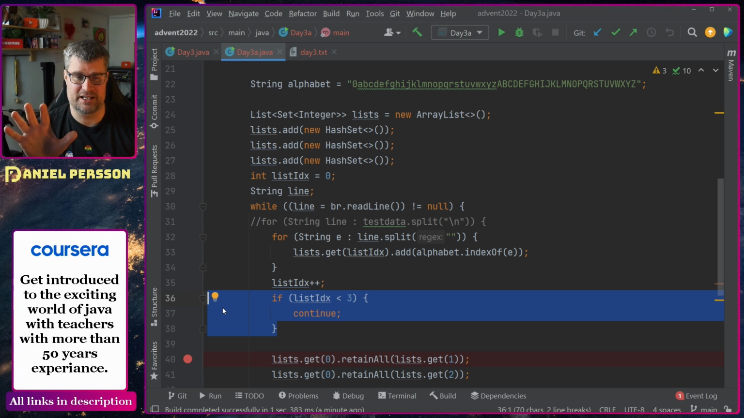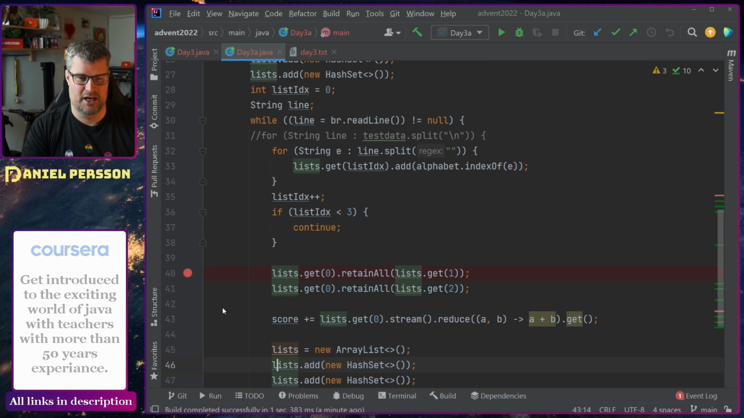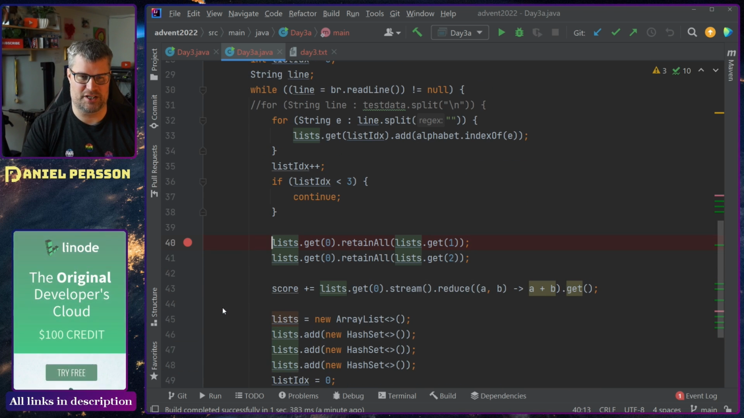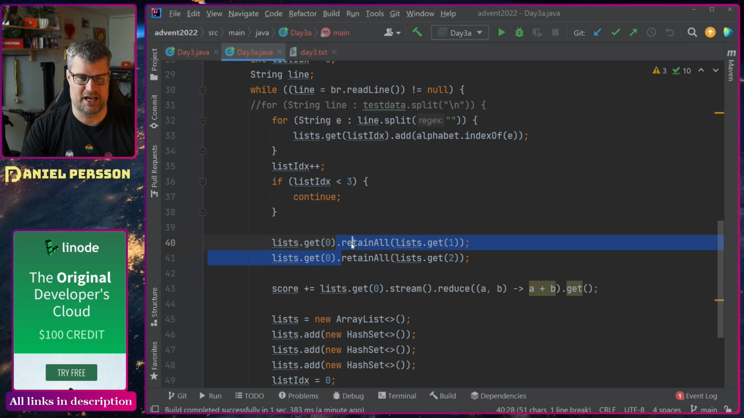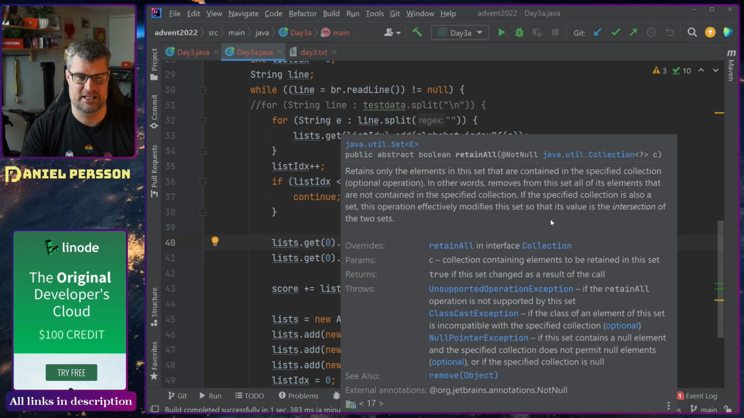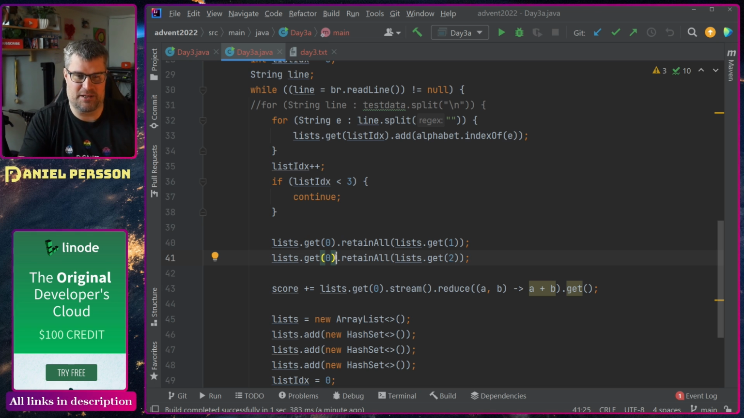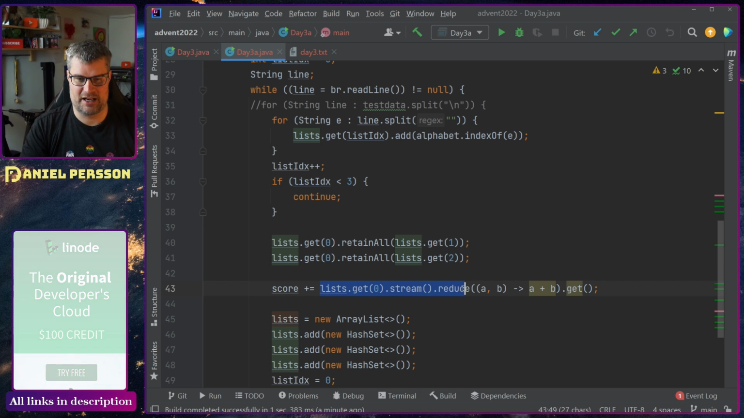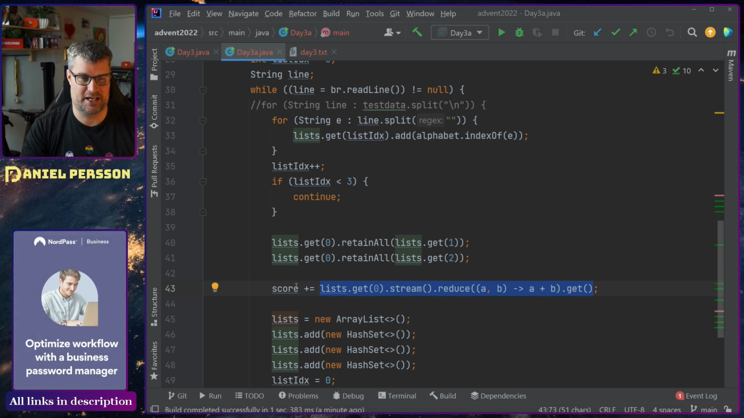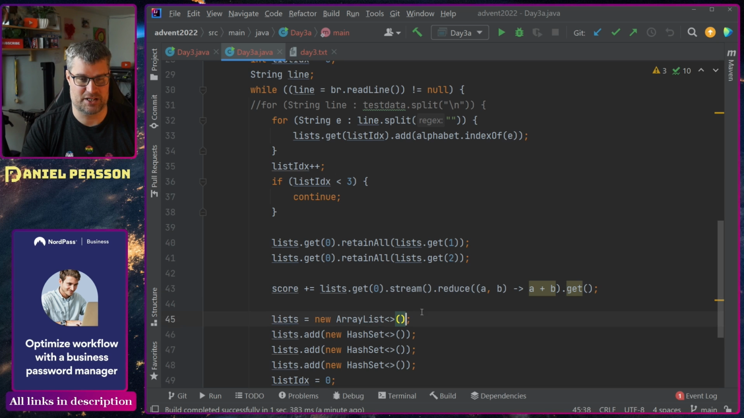So when we have 3 lists, so we can actually compare them, we will run this function here, which is the cool one, where you have a set and then you say retain all in that set that is not in this set. So we do an intersection. And then we do the same thing with the second one. And then we have a list here that only contains the things that are actually unique between the 2 lists. And then I will stream reduce that one, so I get 1 score and add that score up.